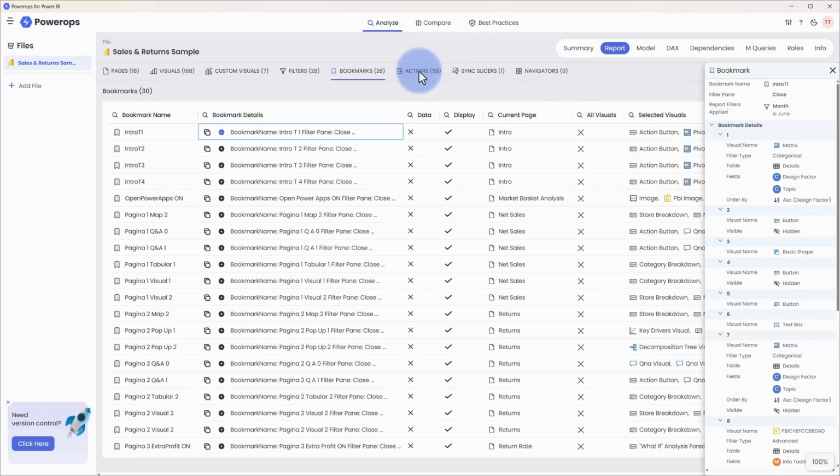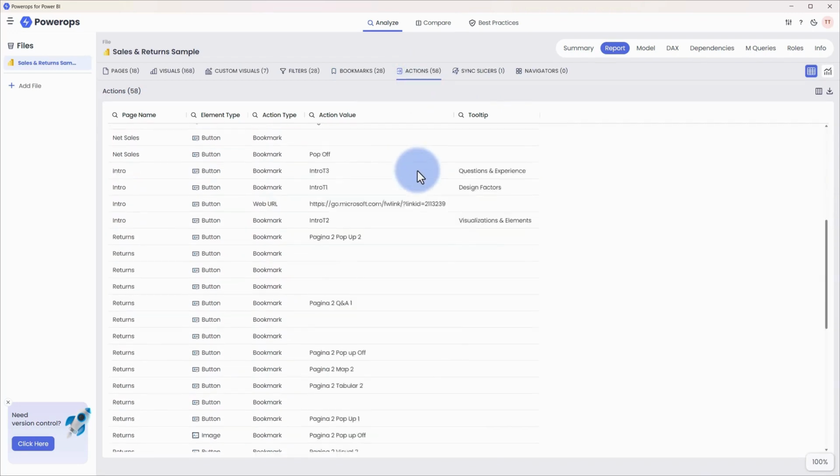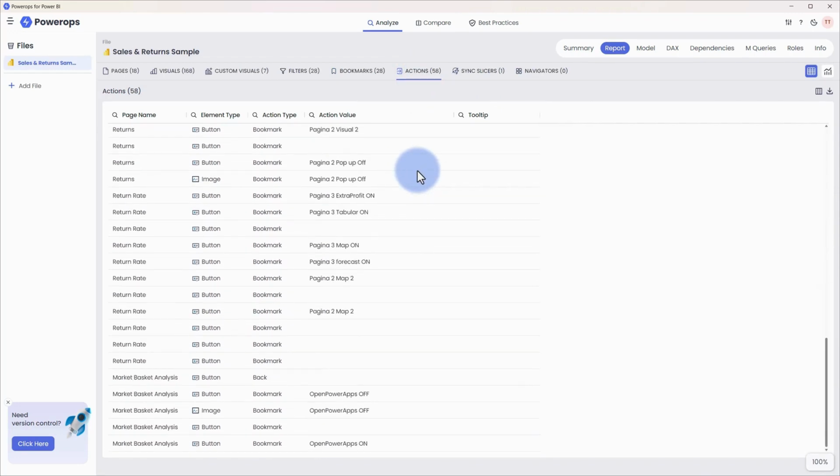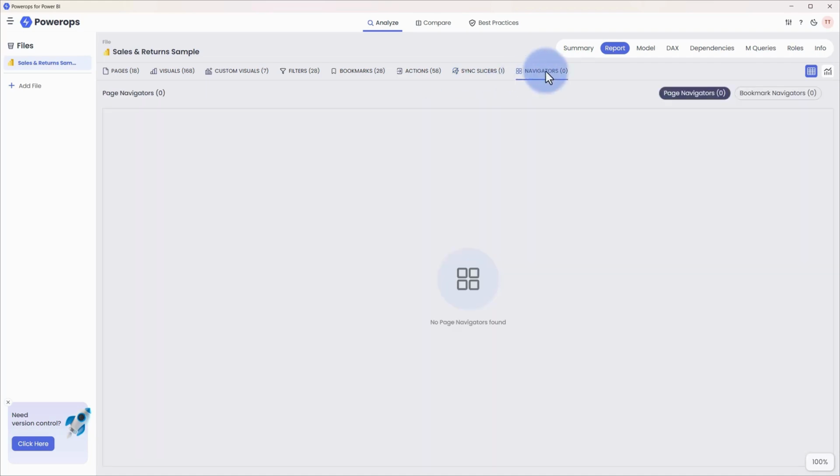Moving over to the action section, this will list out every action that has been assigned to every button across any of the report pages. The sync slicers, as the name implies, will list out all the attributes of any slicers that have been synced across various pages in the report, and their additional configurations as well in terms of field or filter changes. And last but not least, the navigator menu will show you if there are any navigator buttons used, so any page navigator buttons or specifically bookmark navigator buttons.